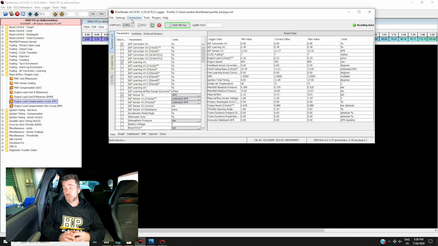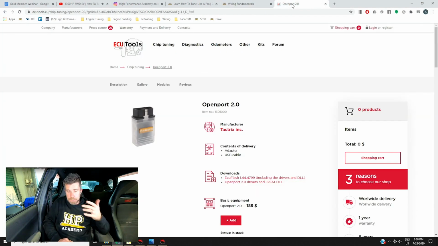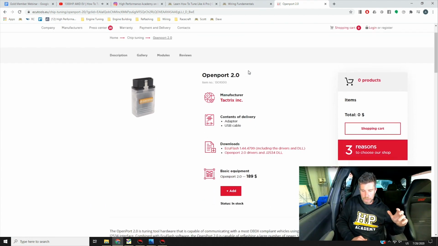The one that is commonly used here is the Tactrix OpenPort 2.0 setup, which let me just see, I think I've got... Yep, here we go. This is the Tactrix website. You can have a look at that in your own time. $189 for the actual adapter, which is this one here.